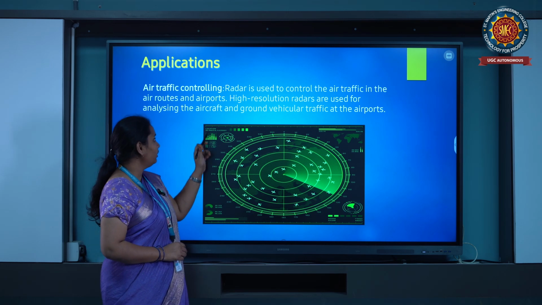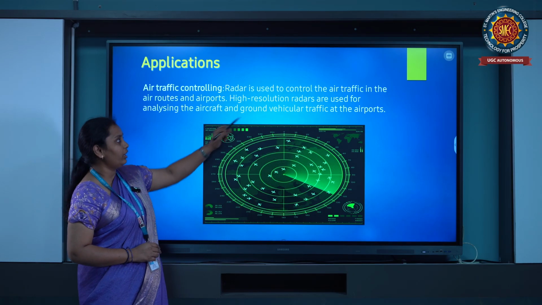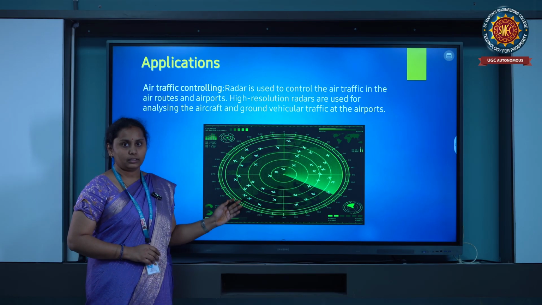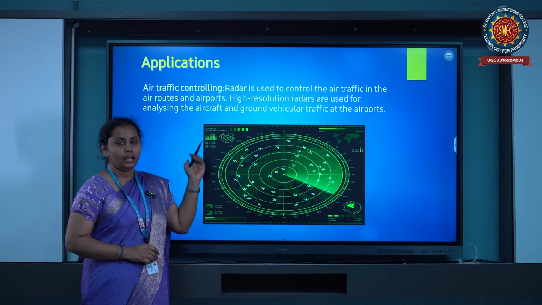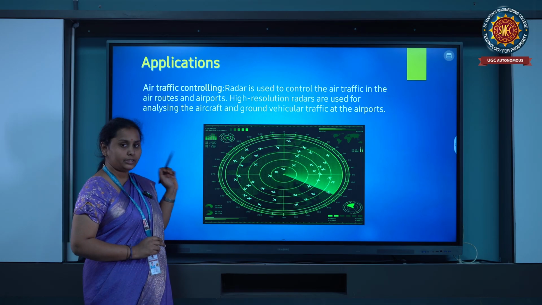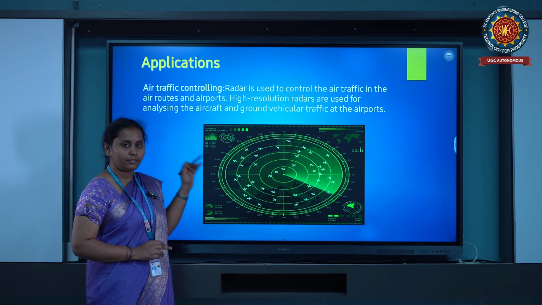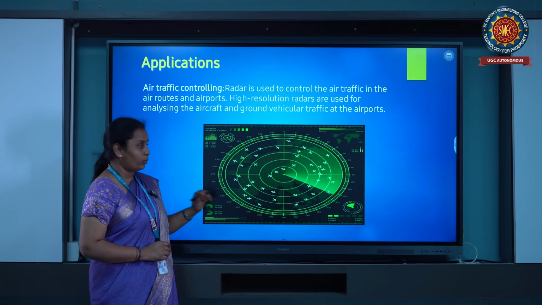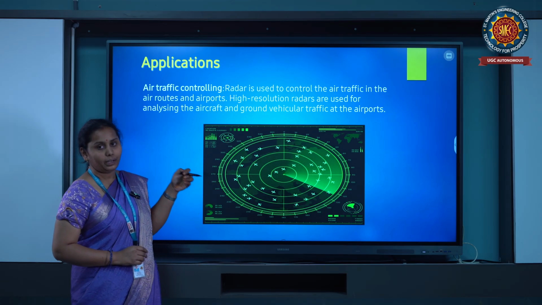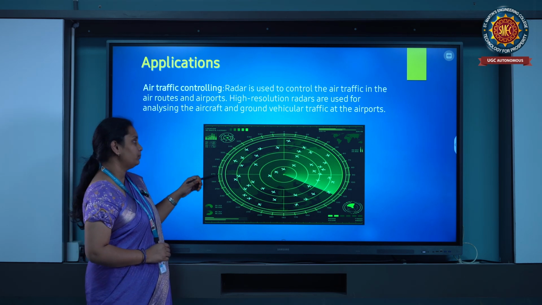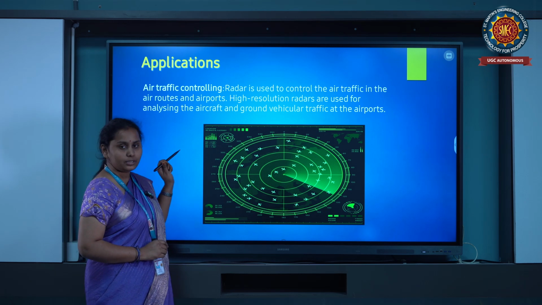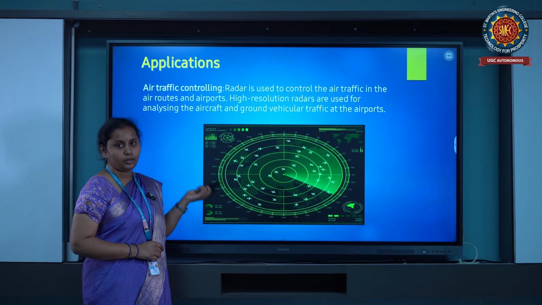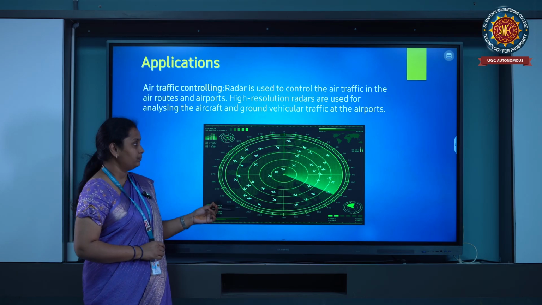And we can control the aircraft and ground vehicular traffic. Ground vehicular traffic means we can also monitor the departure and arrival of flights. We should check the arrival of the flight. If any other flight has arrived or departed, we need to clear the roadway for the aeroplane to land and to depart. So by using a radar system, we can know which flight has departed and which is coming to the board.